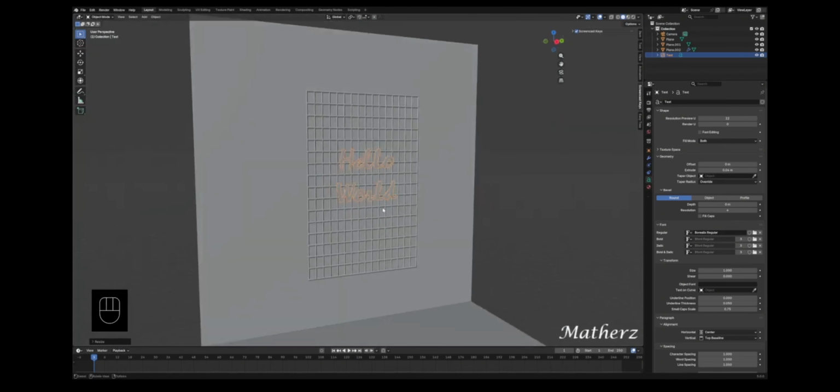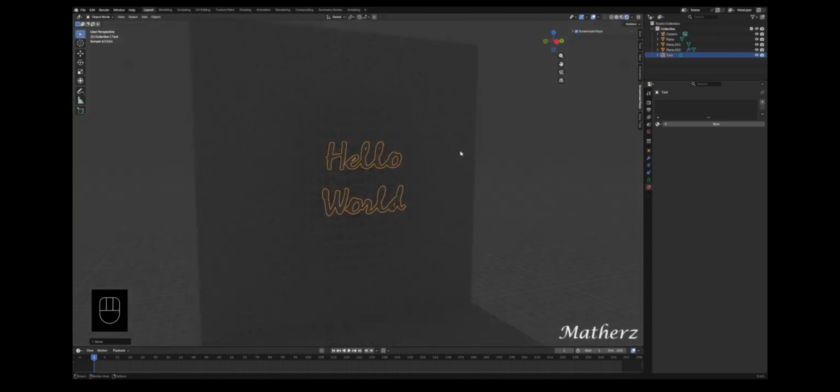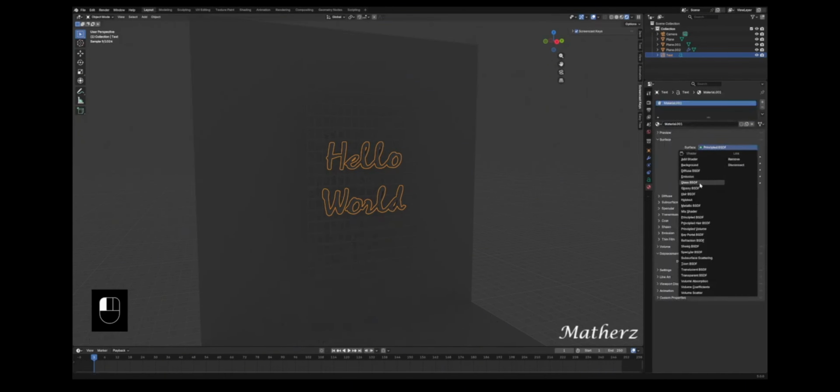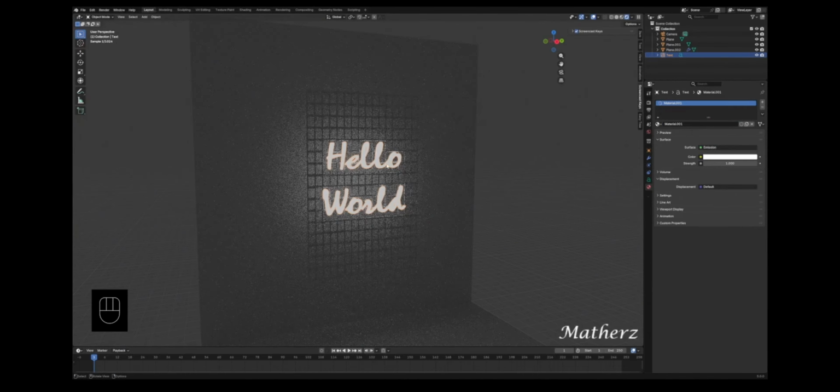Now we want to illuminate this, so let's go ahead and make this an emission. We'll go over to the materials tab. I'm going to change the viewport shading to rendered, so there's no light coming from here. We're going to go to the materials tab, let's go with new, and switch out your principled BSDF to an emission. And now you can see that we have this light coming through.